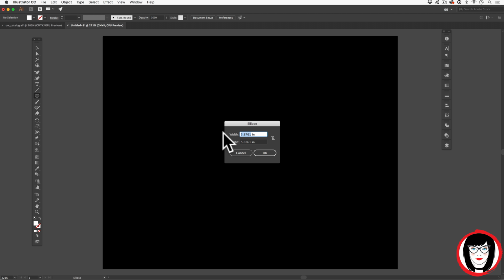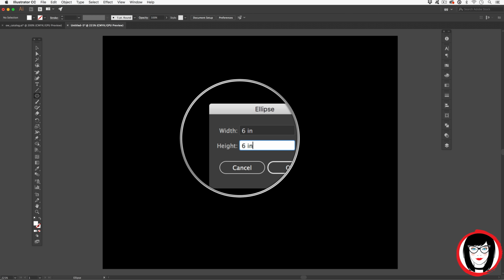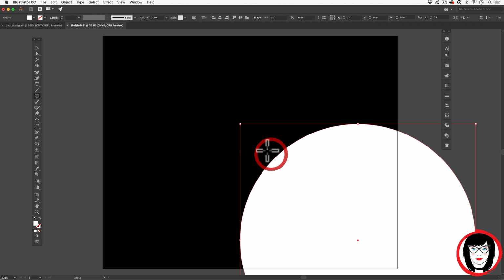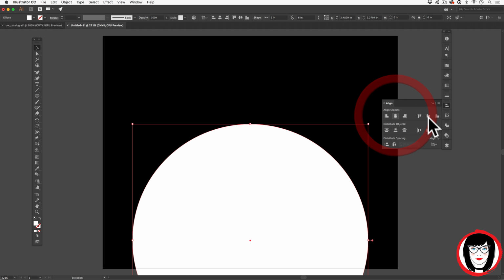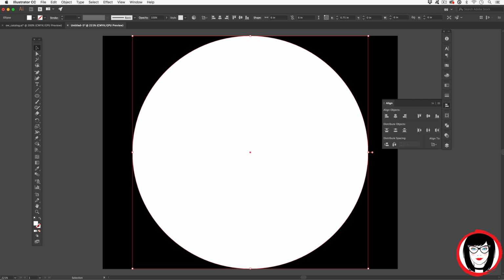And I can give it a specific dimension. Here, if I choose that the width and the height are 6 inches, why, that's a perfect circle, right? So when I go ahead and click OK, once again, I can use my Align panel to make sure it's vertically and horizontally centered.